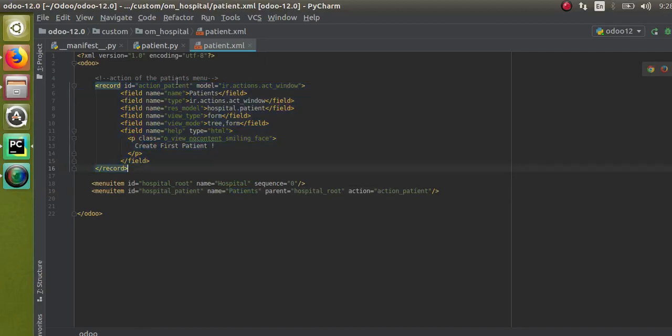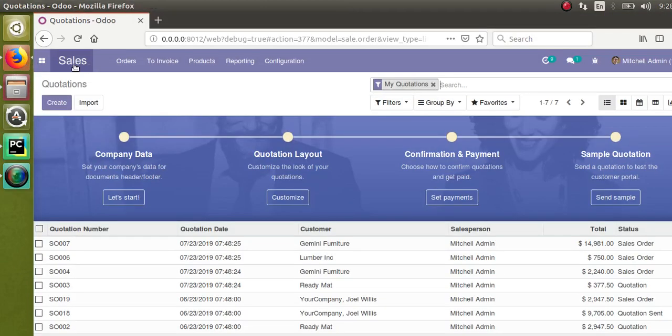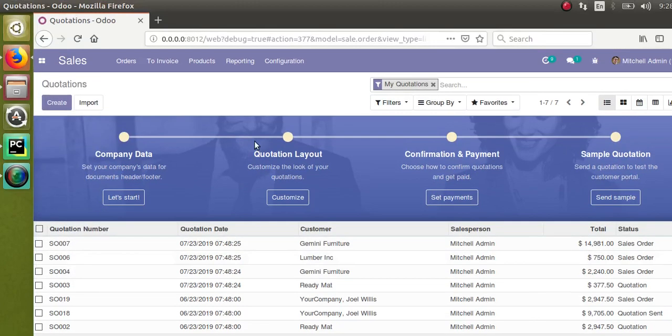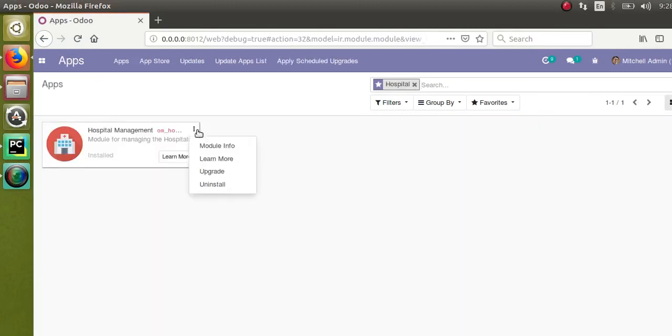So now let's update the module. No need of restarting the service as we have made the changes in the XML. Now we will go to the apps menu and we'll upgrade the module. Upgrade.